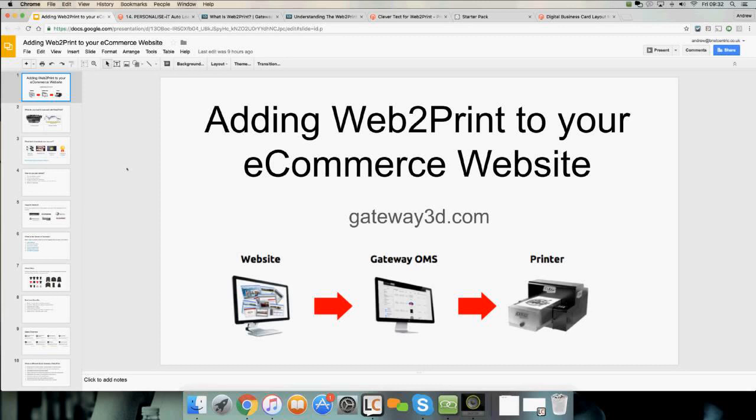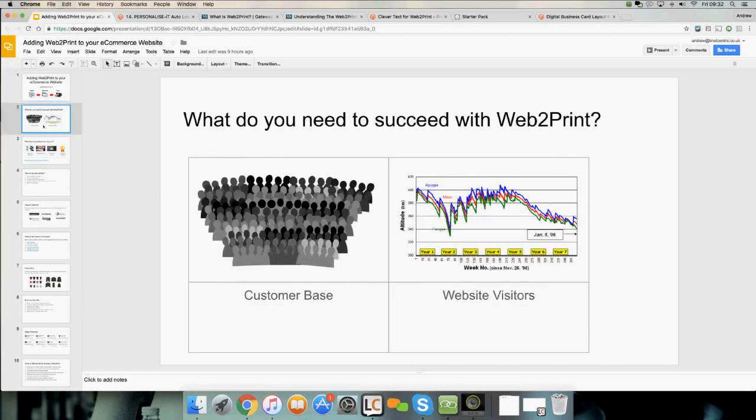Now, Web2Print means lots of different things to different people. So we're going to take you through our explanation of what Web2Print is and what it can do for your business. So really, let's start with what do you need to succeed with Web2Print? In essence, you only need one of two things. You either need a customer base of existing customers, and for this webinar on Web2Print we're talking about the B2B market, or you need website visitors.